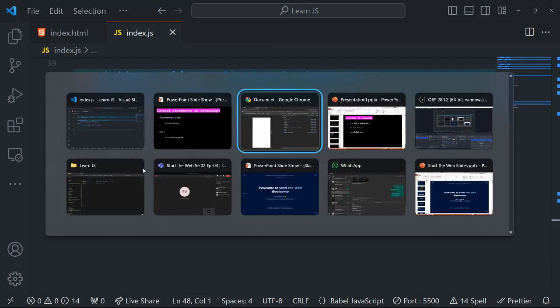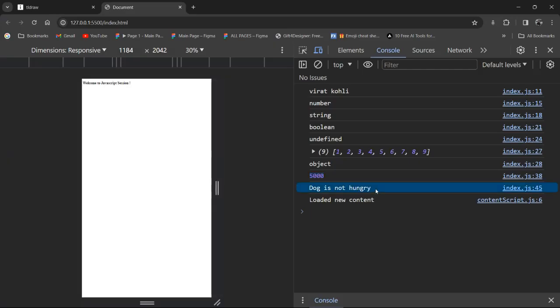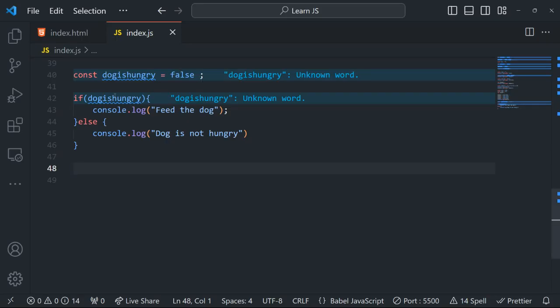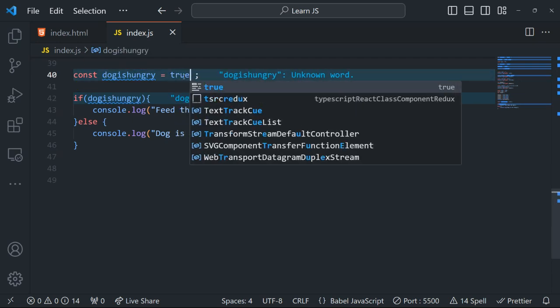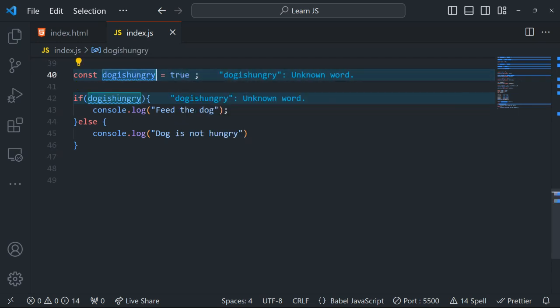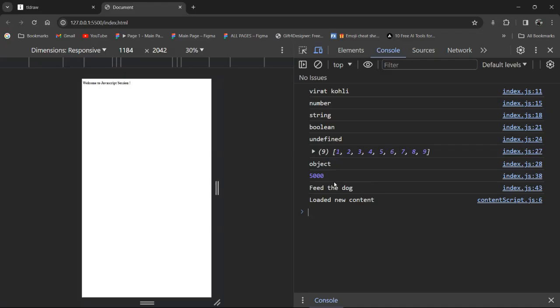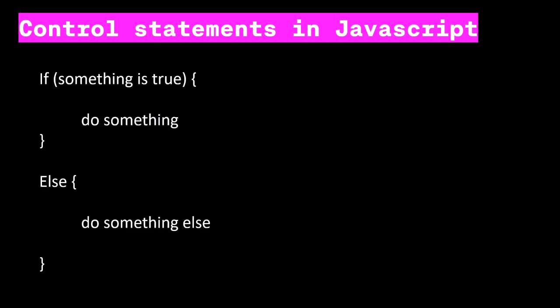Let's take a look at the browser. As you can see, the output is dog is not hungry because the condition is failing in the if condition, because this variable has been set to false. But what if we set this to true? If the dog is hungry is set to true, then the if condition will be executed and the console log will be feed the dog. So yeah, that's how it works. This is a very simple implementation.